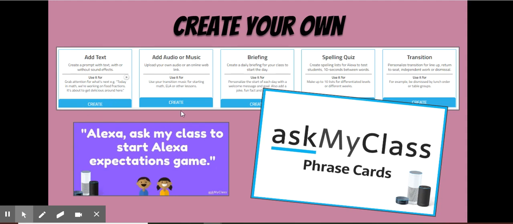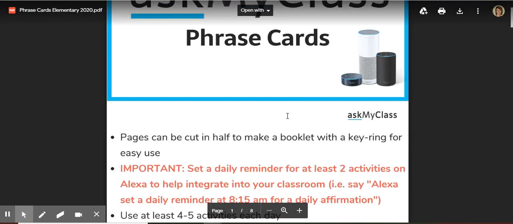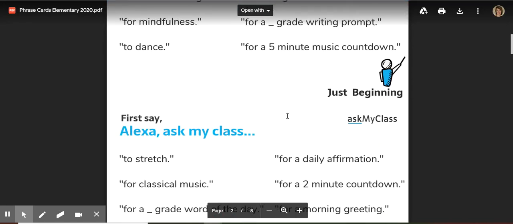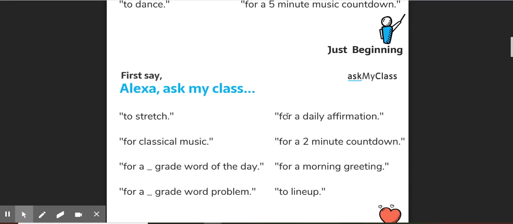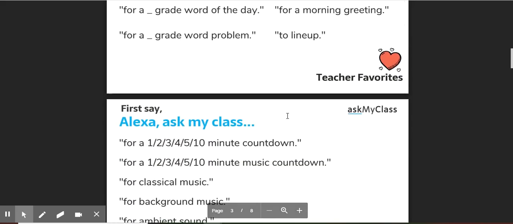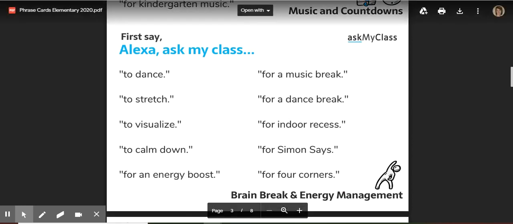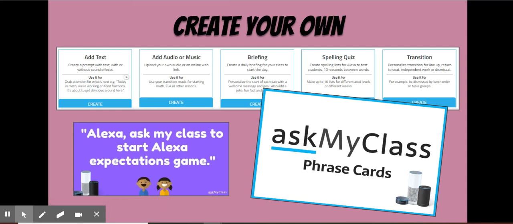You can add your own audio or music transitions. You can enter your own words for spelling quiz. You can also have these phrase cards that you'll see here. This is a great starting point, and you can download these as well. These are for the elementary and middle school, and they also make phrase cards for preschool. And you can see that there's all kinds of things you can do for your students to do yoga, to do countdowns, asking for a certain word problem for your students to practice, and even some more with that.